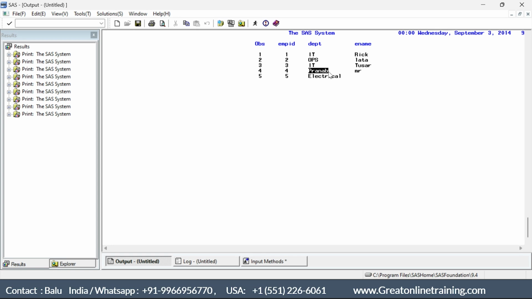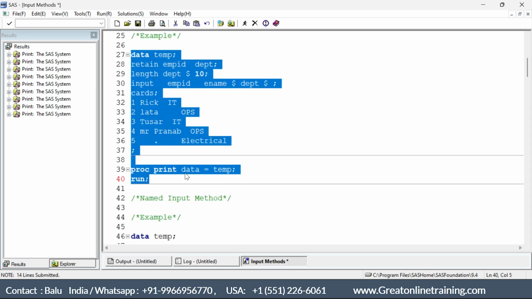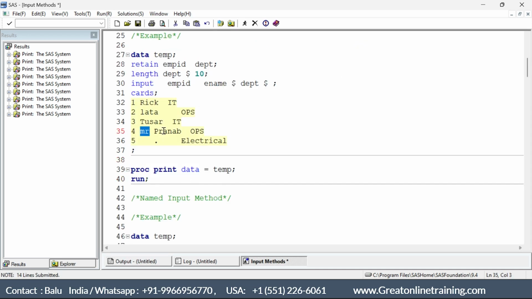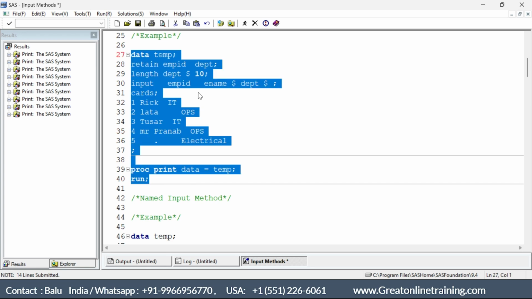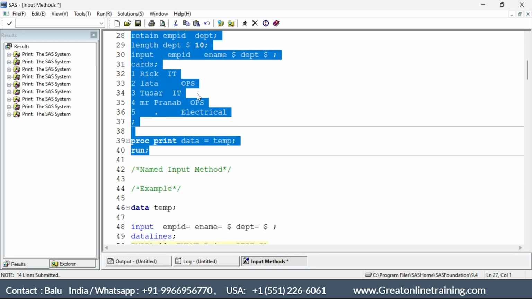I don't think so. We are not expecting this. Am I right? I'm expecting Mr. Pranab should be under my employee name only. But because of the single space, it considers Mr. to be one column and Pranab to be another column, and it is trying to read that. So that's the reason why you won't get it.